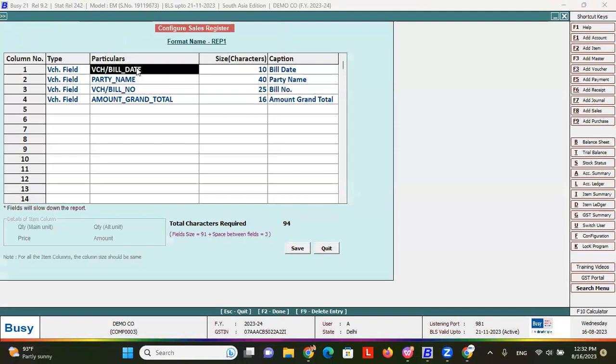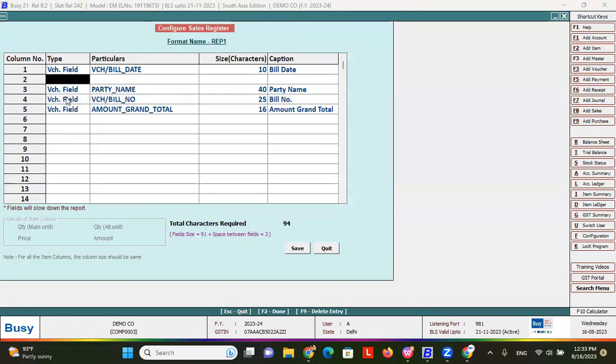What are the default columns? The bill date, the party name, the bill number, amount, and total. If I want to reset these columns, I can do one thing. I want to insert, before bill date, my voucher number should come. So I copy this. Okay.